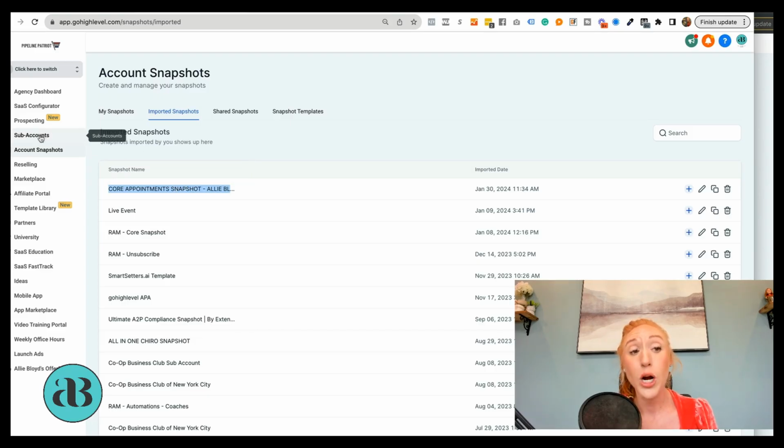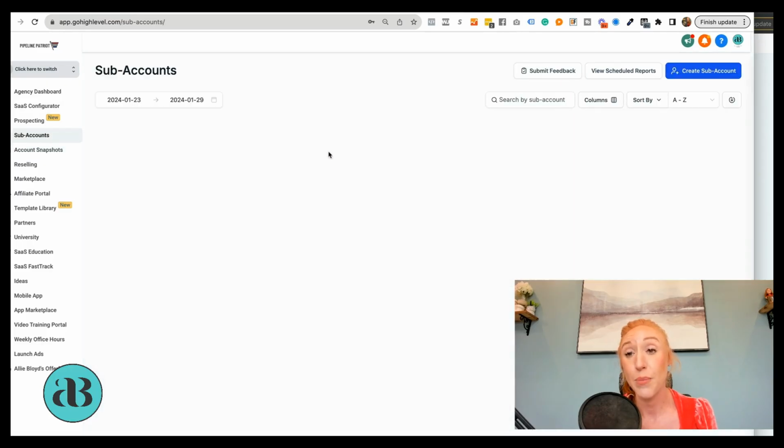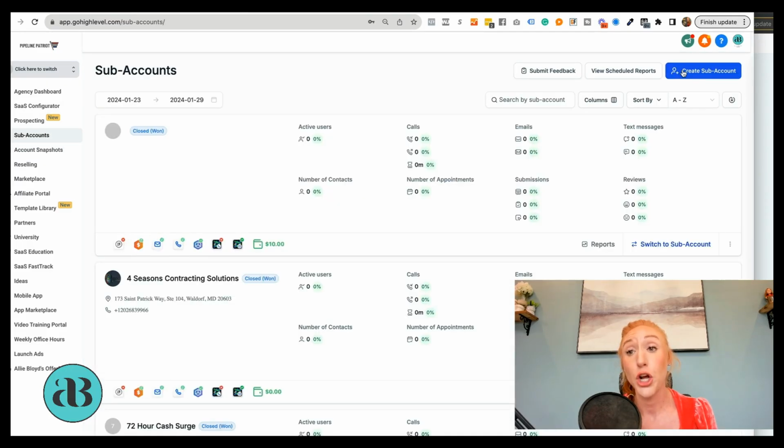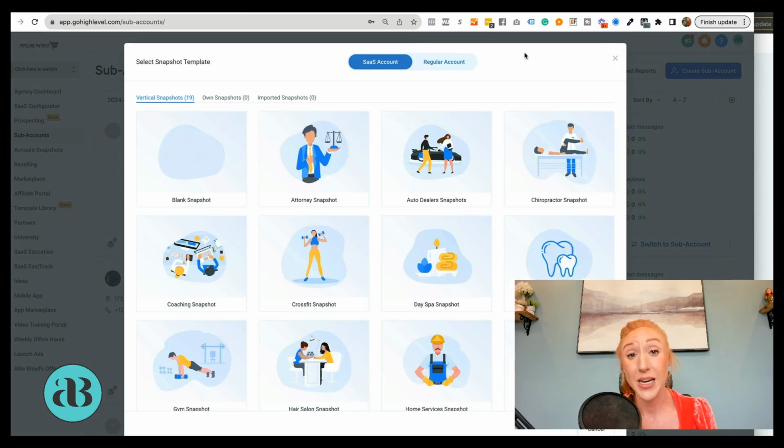And now we're going to have to go to the sub account that we would like to load this into. If you've just set up an account, you've got to make sure that you set up your sub account before you can do this. You're going to go to the sub accounts tab and you would click on create sub account if you need to create one.